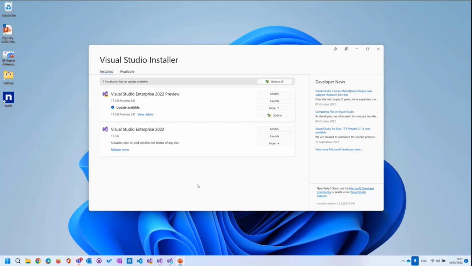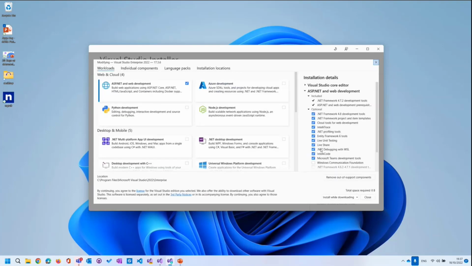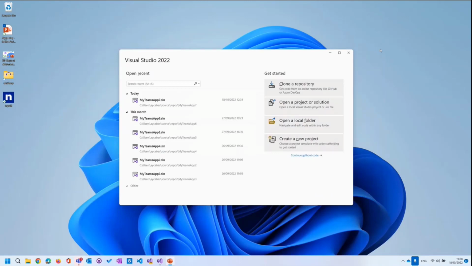So I already launched the installer. If you know the Visual Studio, we need to first off install the Visual Studio 2022. And then if you haven't installed Teams Toolkit yet, then we actually have under the ASP.NET and web development, you will see Microsoft Teams development tools. If you install this as well, then you will get all the required debugging items and as well as creating Teams app tools with this. And once you install this, you are pretty much good to go. I already did that, and I'm just going to close this tab.